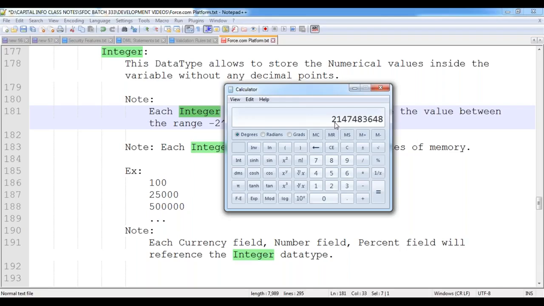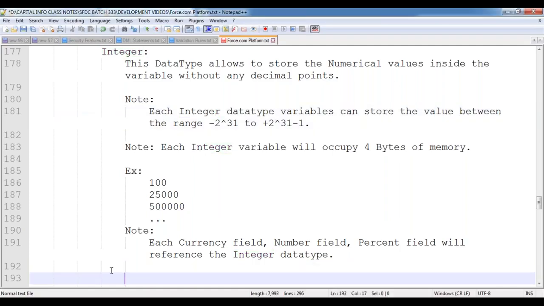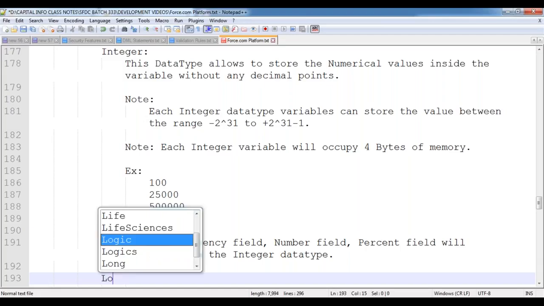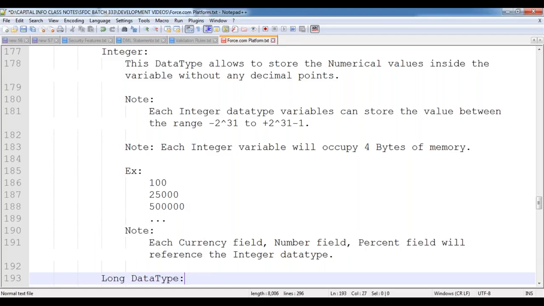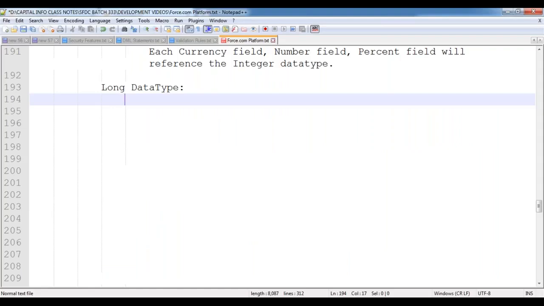In this case, if we want to store that large a number, we are going to use a data type called the long data type. So what is this long data type? Long data type is also like integer, but it gives more range to store larger values. In order to store larger values inside a variable, we use the long data type.